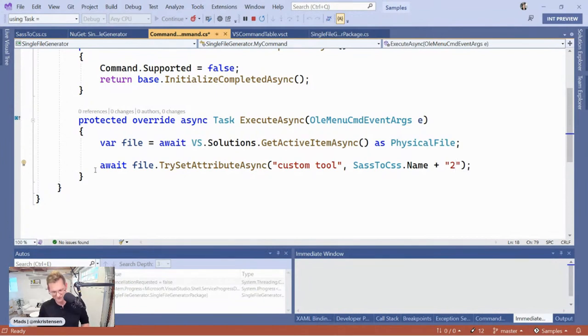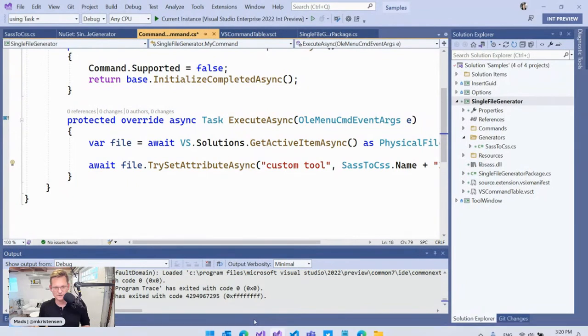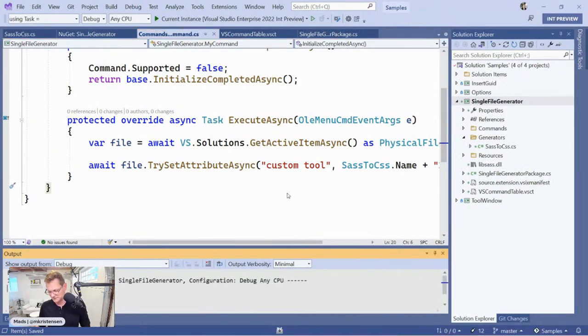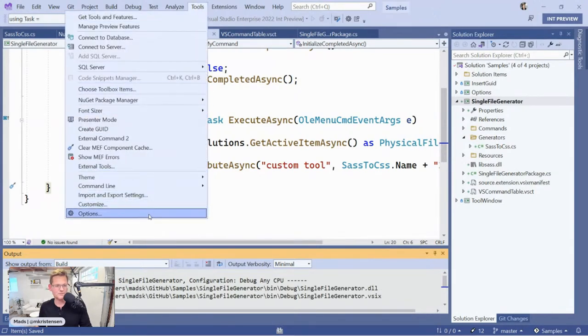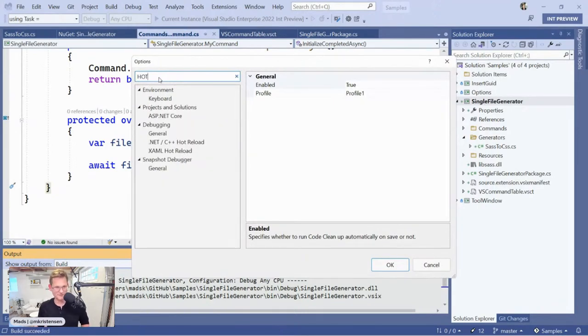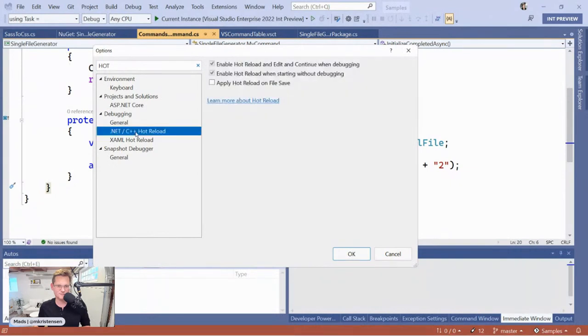Can you do a hot reload on Ctrl+F5, or do you have to have the debugger attached? No, you can do it without. In Tools, Options, Hot Reload, there's a setting. Just type in hot. There you go. And then .NET and C++ down there. See that debugging one? See, enable hot reload when starting without debugging.